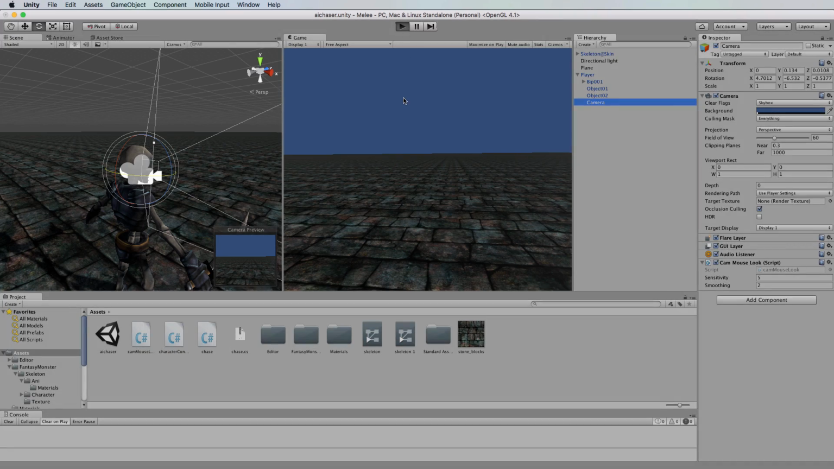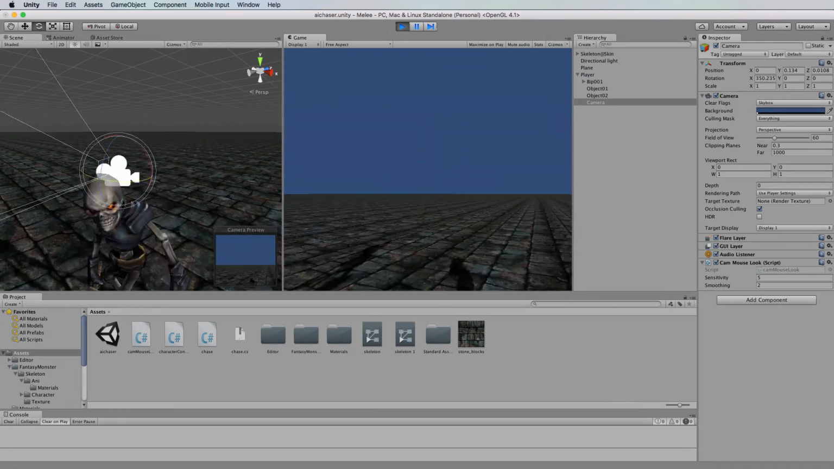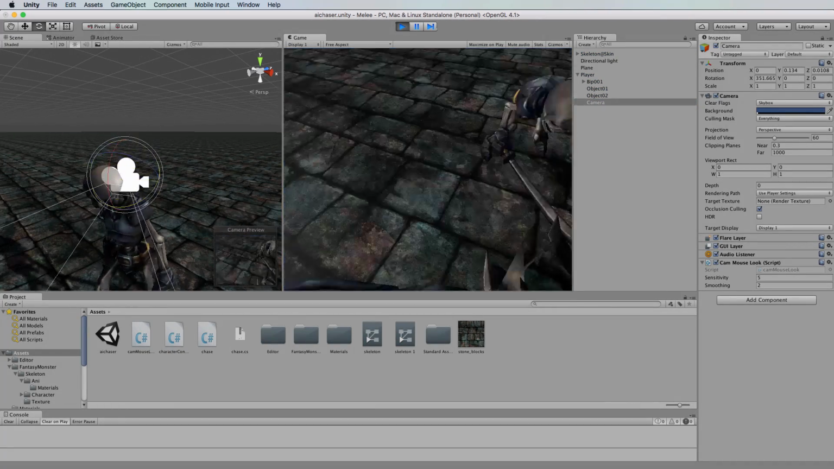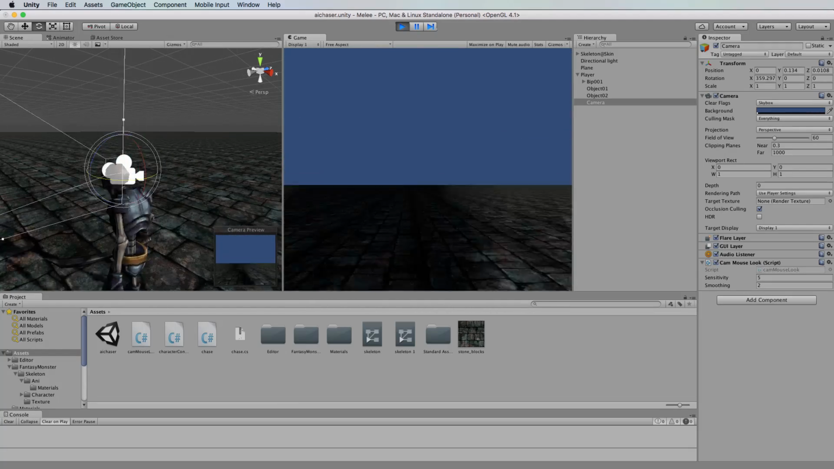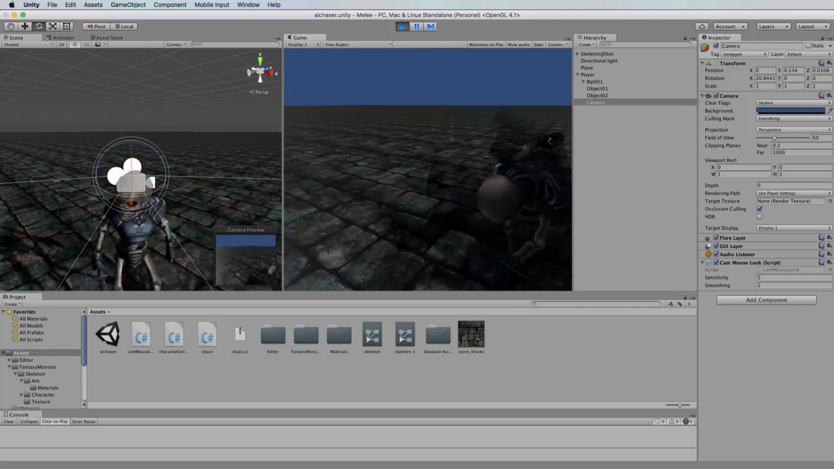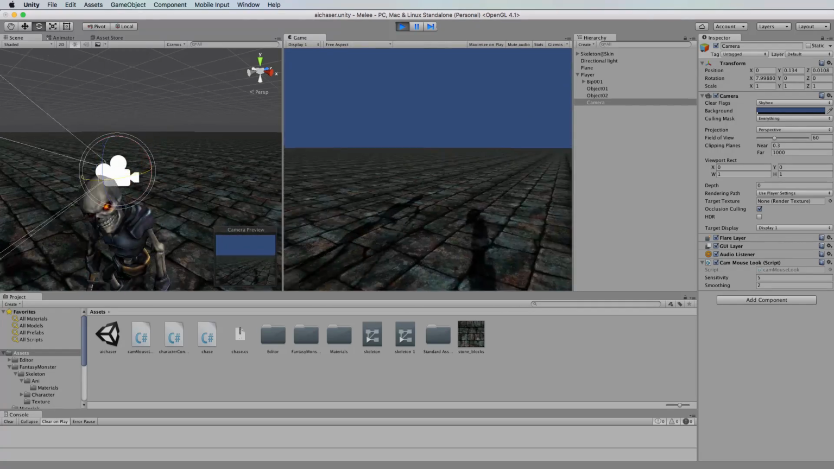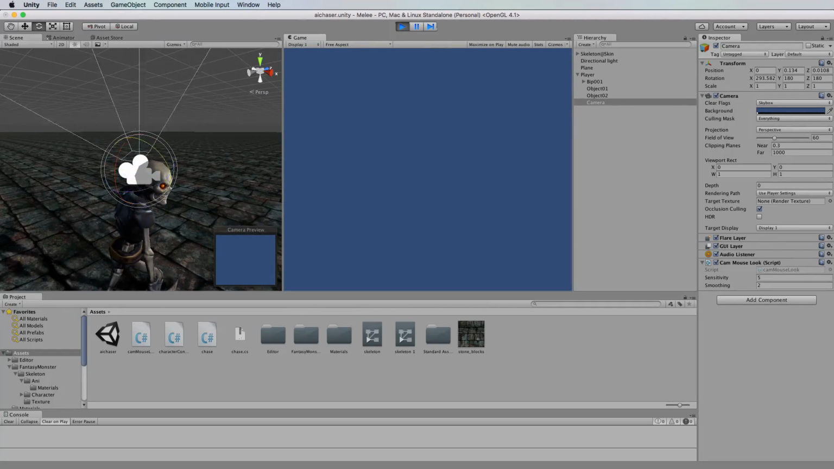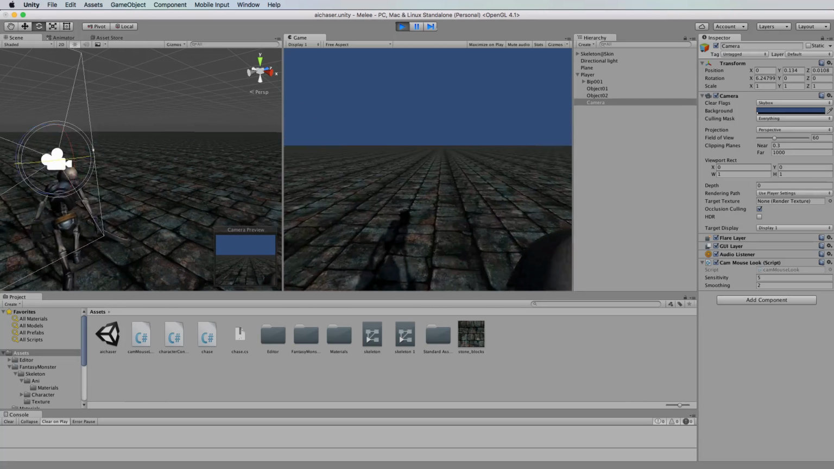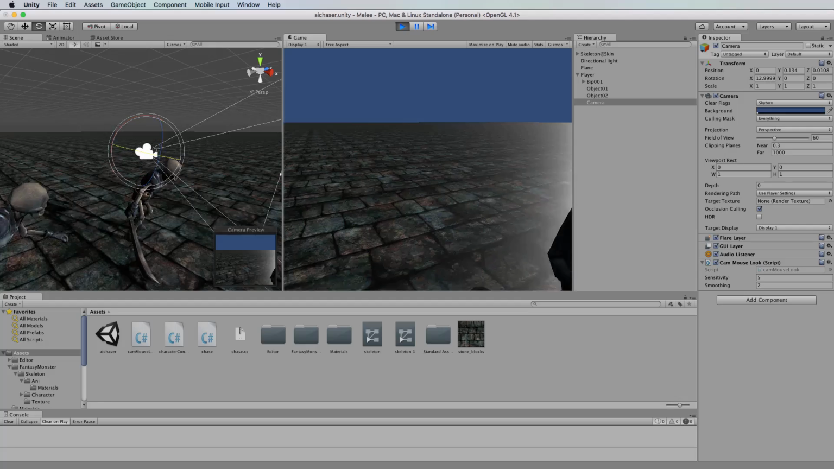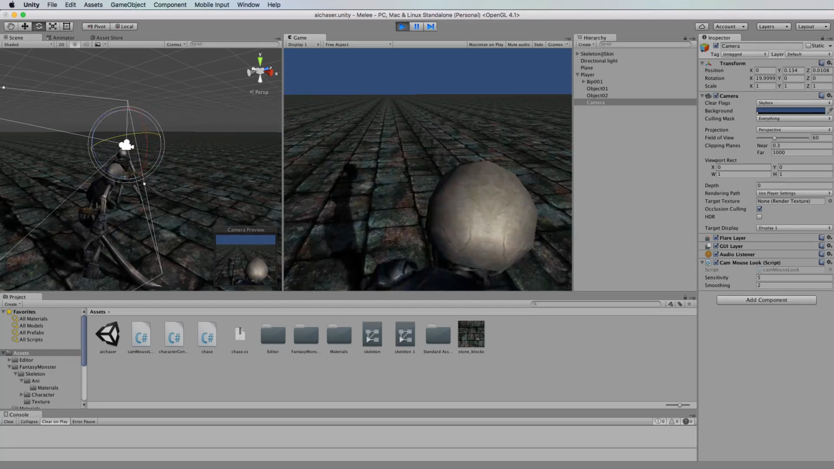Let's play it and have a look what our camera is doing now. So here's our camera. It's actually quite sensitive. You could turn that down if you want. And if you have a look in the scene view, you can see that my character is moving around with the camera, but when I look up and down, he doesn't rotate, which is not what you want. So now if I use the arrow keys, he will wander off in the direction that we want.